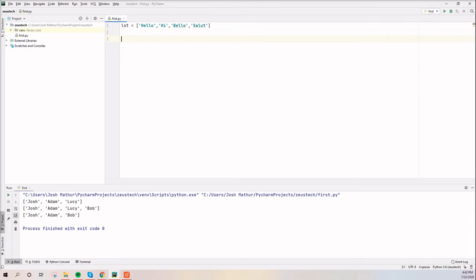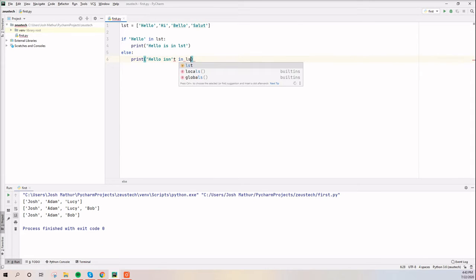And now, let's do it. If "hello" in LST, print "hello is in LST". Else, print "hello isn't in LST". And yep.